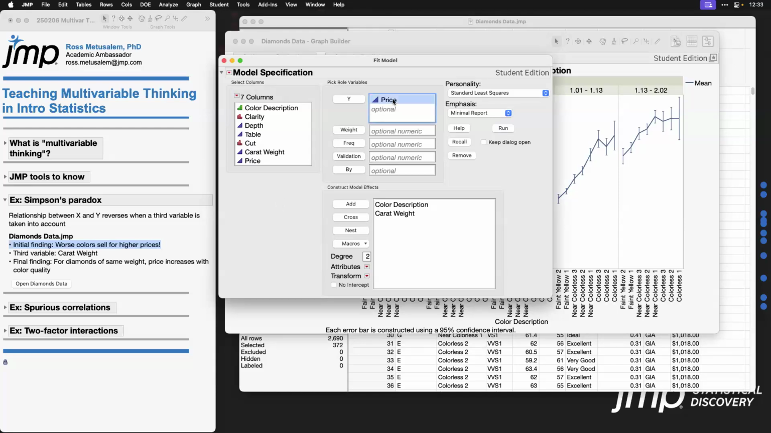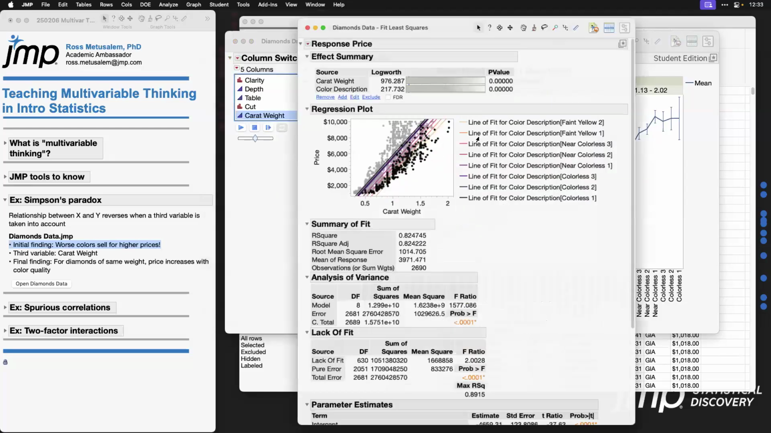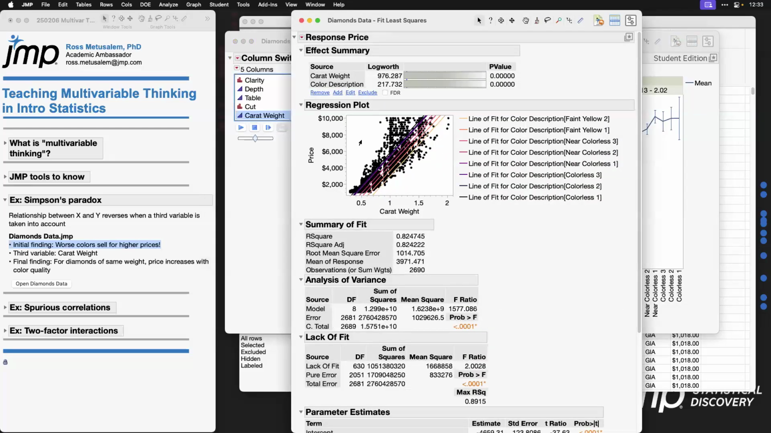Whatever's on your y-axis will be our y variable. And your other variables, so your x-axis or your group x or your overlay, those will be main effects in your model. So right now we have price and main effects of color and weight. And I can click Run to actually launch that analysis.